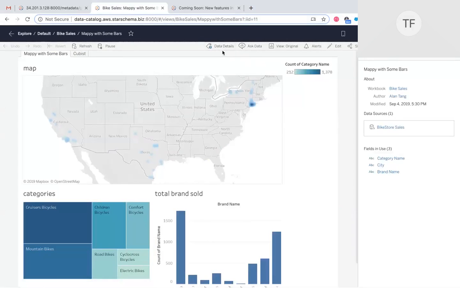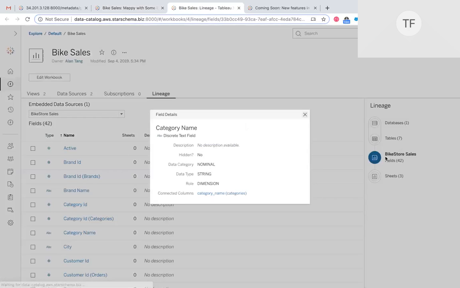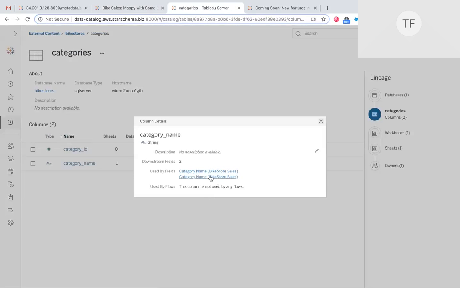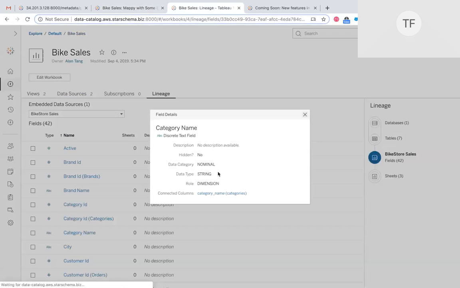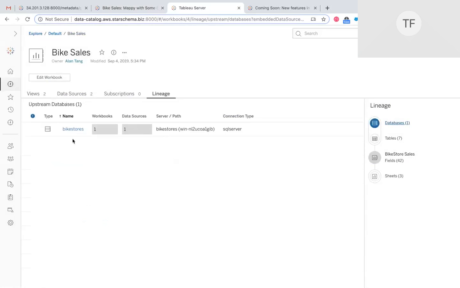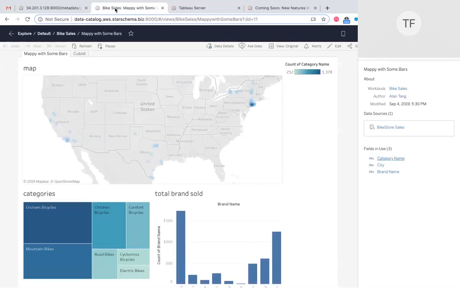This is called data details, and the data details panel is a new panel built on the data catalog, which gives additional metadata on the view. So basically, we can see what the fields in this dashboard are and what data sources it connects to. And from here, we can also start drilling down and go back to the source database and go back to the source of data, right from the dashboard.